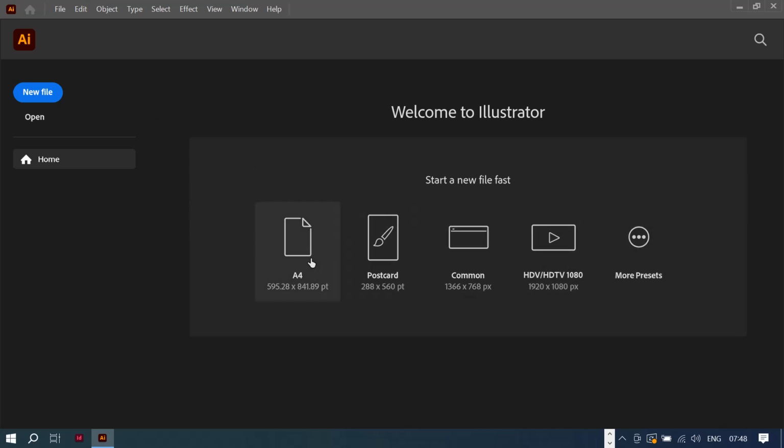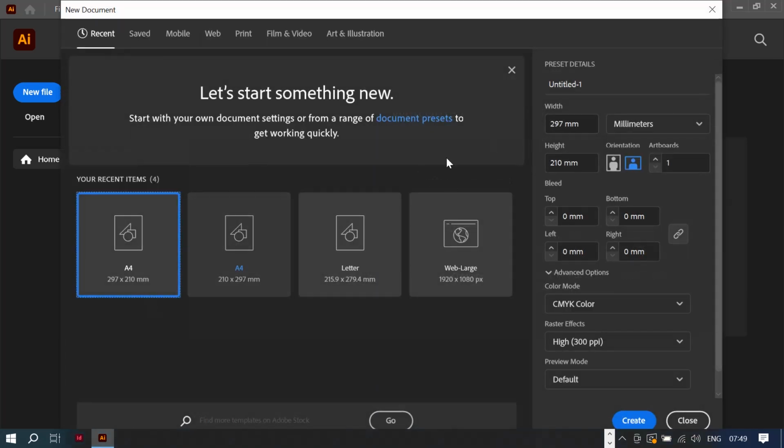there are some extra presets below here, different sizes. We have A4, postcard, common, and then we also have much more here under more presets. We can check out this and see what's there first. And this is what you get.